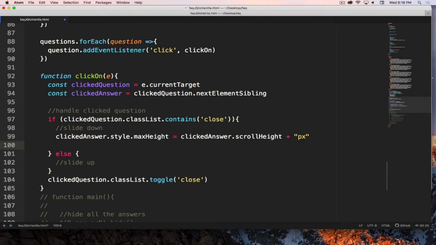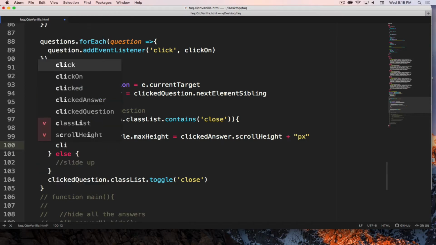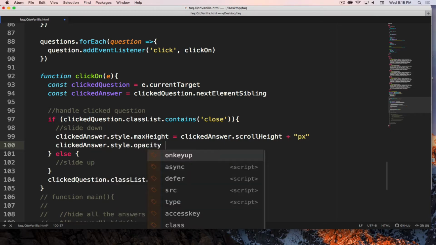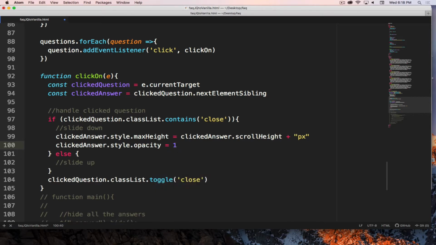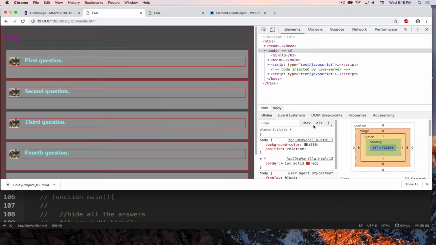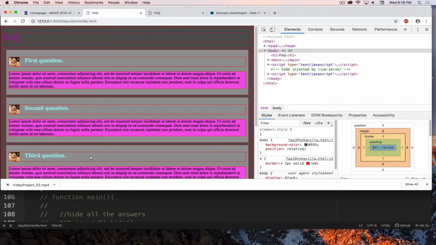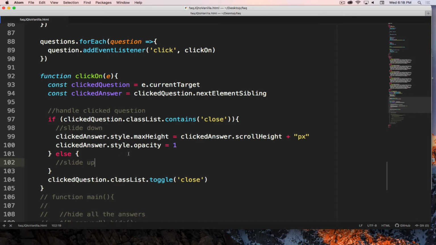The final thing that we need to do is set clicked answer .style .opacity, and we will set that equal to 1. Now if I save this out, and go and click, we'll see the question. My headline I can click on. My question doesn't go away because I haven't put the slide up yet.